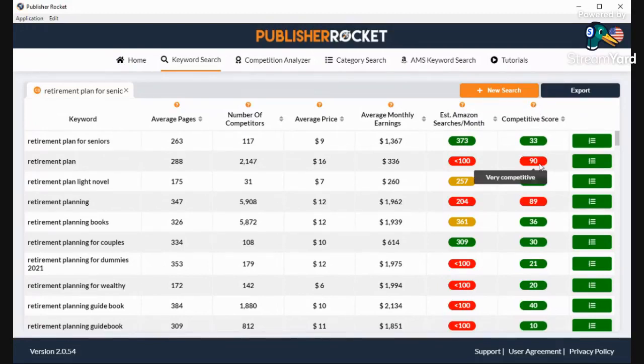Now, if you want to work with Publisher Rocket as a newbie, maybe less than a year in digital publishing, I would advise you to use a competitive score of less than 45. So any keyword that is less than 45 is good for you to work with. But from 46 and above, it can be highly competitive.